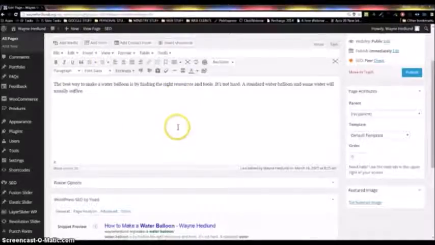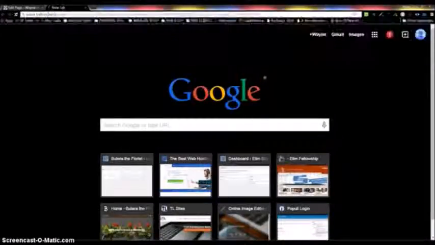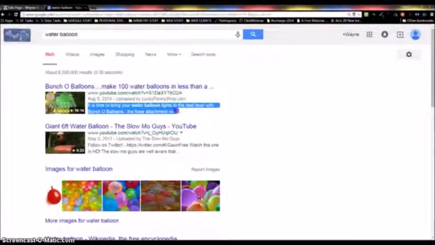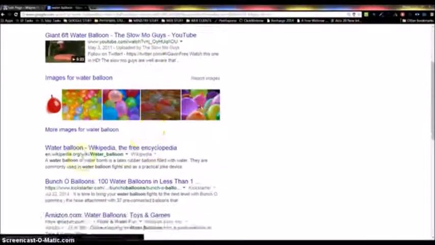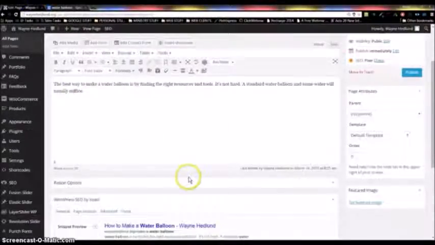The meta description is actually something that you see if you were to go to a Google search and type in water balloon. The meta description is this right here. It's time to bring your water balloon fights to the next level with a bunch of balloons. This little snippet right here is a meta description, and it will determine whether or not your page is going to be near the top or not.